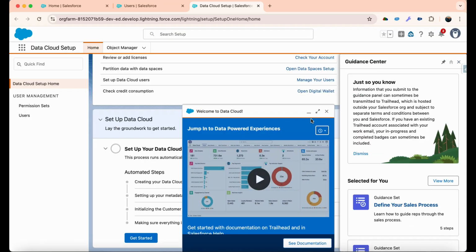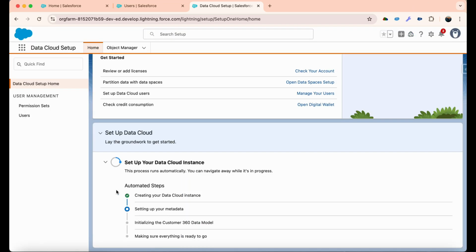So let's do it. So it is creating my data cloud instance. This part is done. Now it is setting up the metadata. So this will take some time, and you can just navigate away while it is in progress. Meanwhile, this setup is going on.